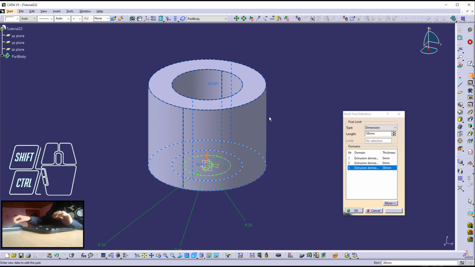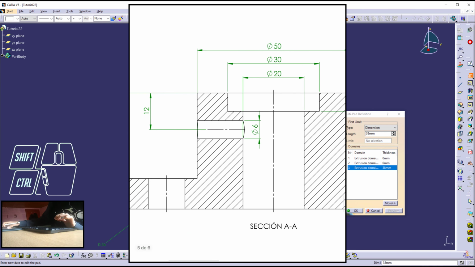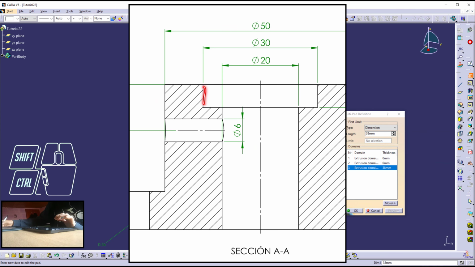All right, the next thing is for me to create these two holes. Right here I have one hole with this dimension, and right here I have a through-wall hole. All right, so what I'm going to do, since I have this circle, is to extrude it.